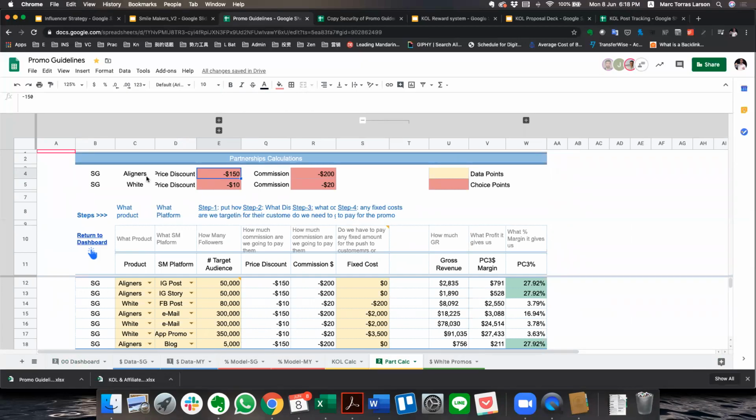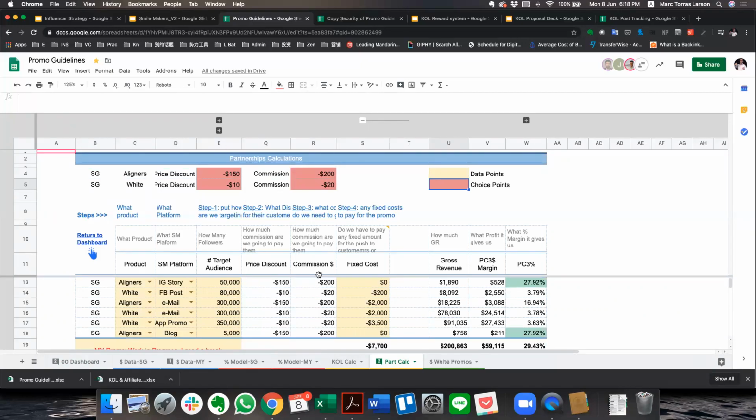So here I'm putting the commission in Singapore for a lightener and the discount that we're giving the customer. For white, the discount that we're giving to the customer, and then the commission that we're paying our partner, be it who it may be. And here we have the data points and the choice points. In the other case that you saw in the KOL calculator, you do not change the commission. The commission is fixed in that case. It doesn't make sense. Here it will vary by partner.